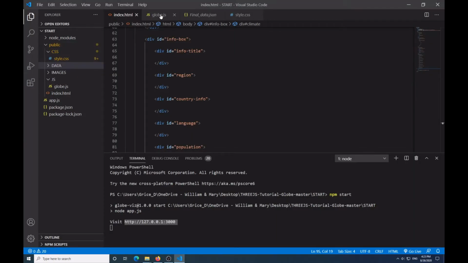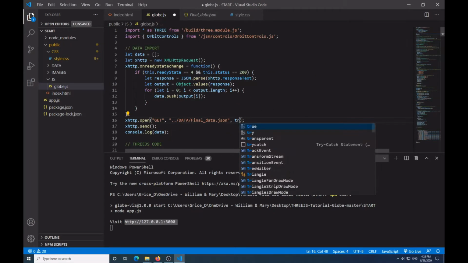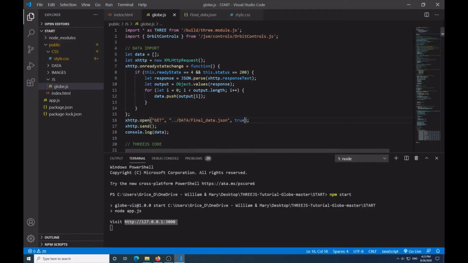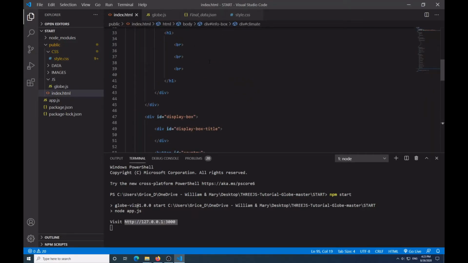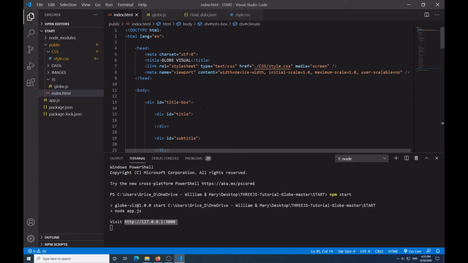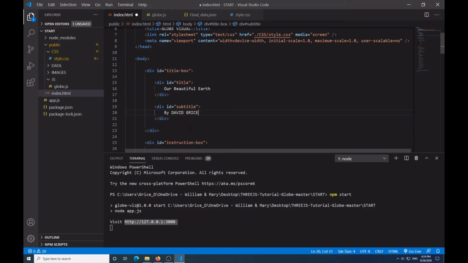And for the time being, I'm going to go into the globe and set this variable to true, that way it doesn't render the data. So refresh this, and it should just be a globe and the buttons. To begin, I'm going to start off with the title box. In here, I'm going to say Our Beautiful Earth. Then under the subtitle, I'm going to say by, and you can put your name, I'm going to say my name.